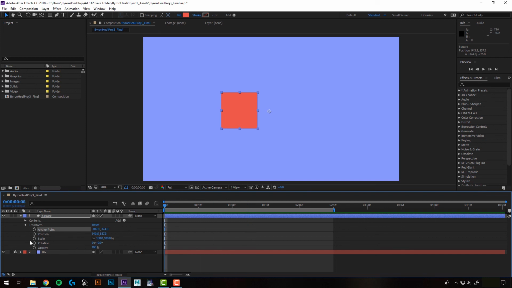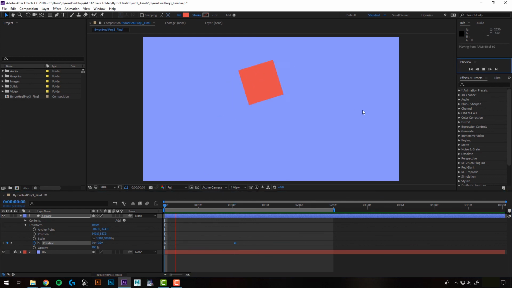So I'll set a keyframe on the rotation. And then I'll move this forward and then rotate it. Now, since it rotates on the anchor point, it's going to rotate from here. But since this is offset from the anchor point, it'll rotate around it in a circle. And now if I hit play, it rotates around that anchor point.